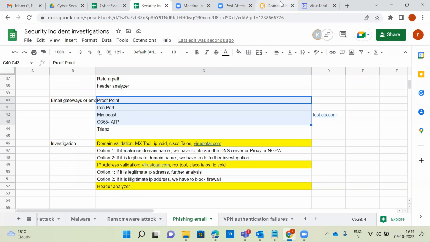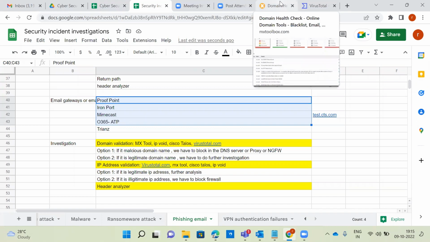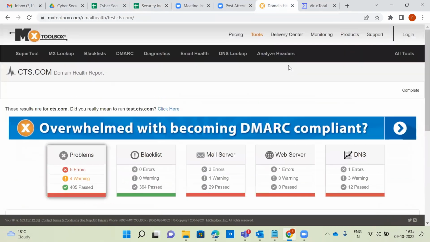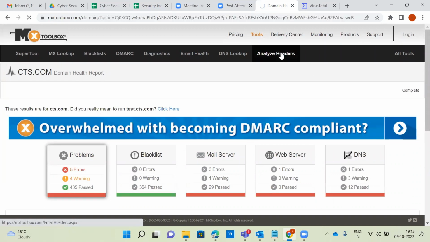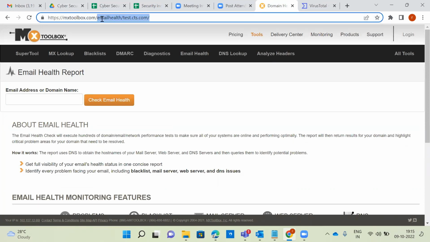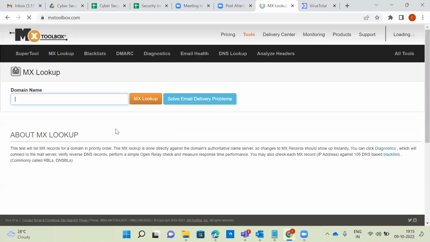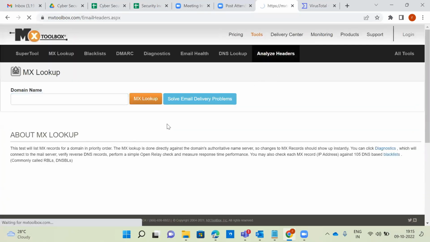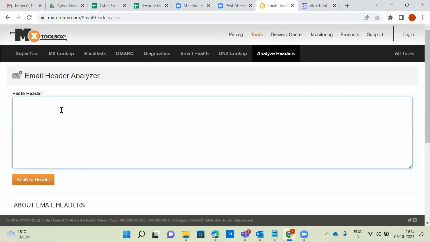In case you don't have any commercial tools, go and check MX Toolbox. Which tab do we have to go to now? Header analysis, analyze header. Yes, we have to go to this option, copy the header content and paste it here. Now we have to click analyze header.